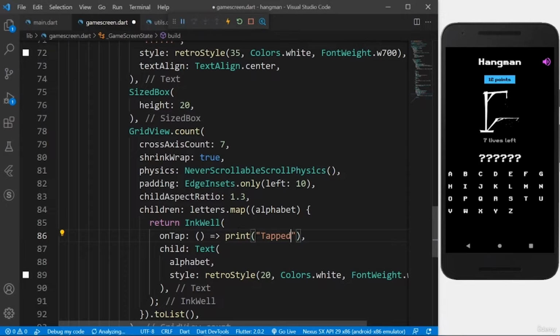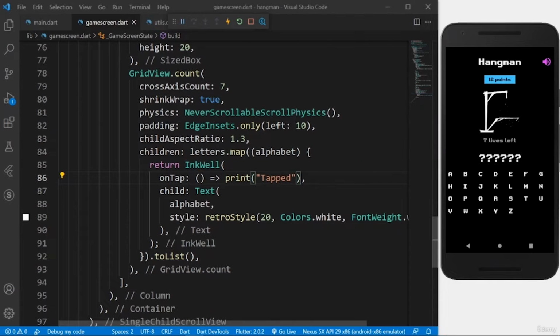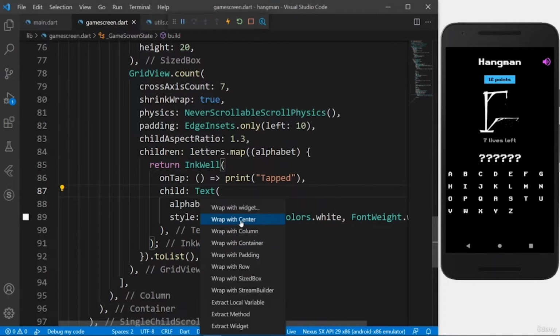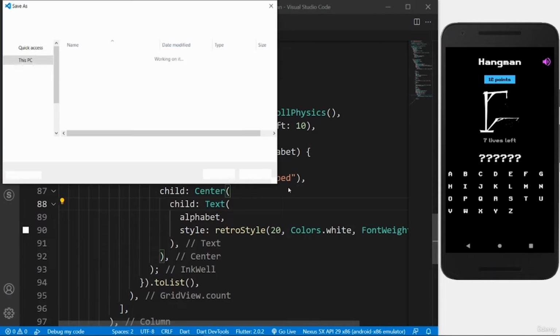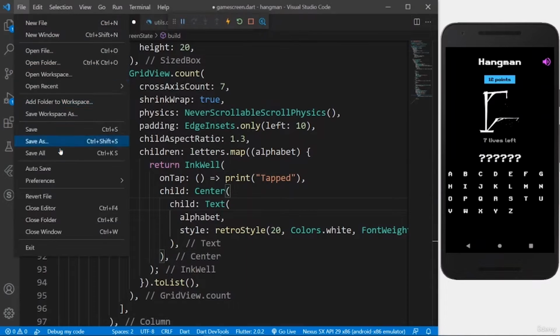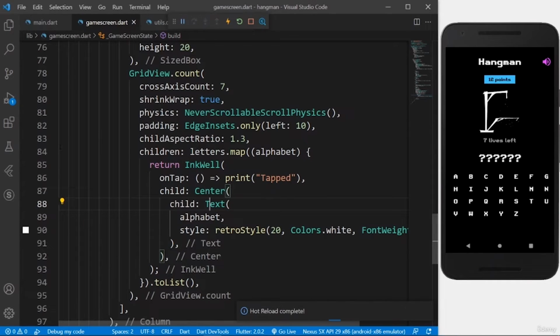tapped. Let me save everything, and what I want to show you is that this text is not quite in the center. You see the InkWell when I press this, right? But the alphabet itself is at the top left, and for this example it's also the top left, and for this also. To deal with this, we can wrap this text in a Center so that we have the text in the center of this InkWell. Now when I save everything, not save as, sorry for that, save all, you will see the text in the center of the InkWell. Also, everything is formatted perfectly.